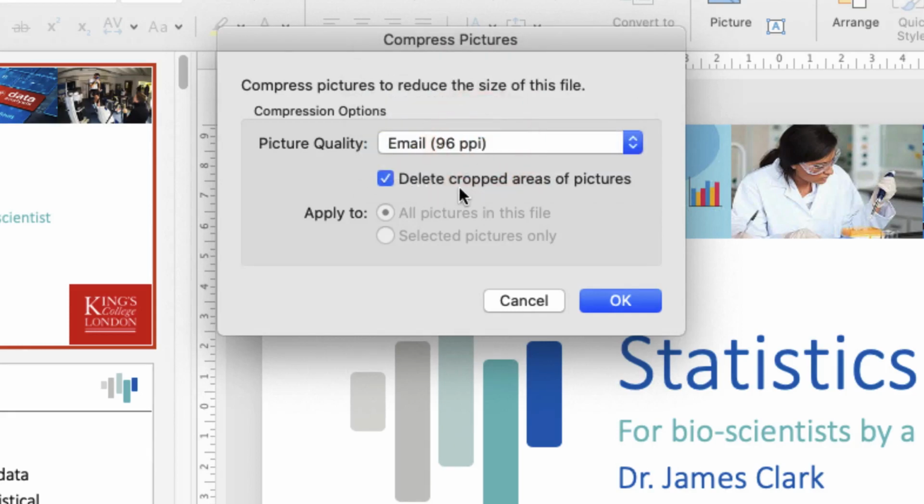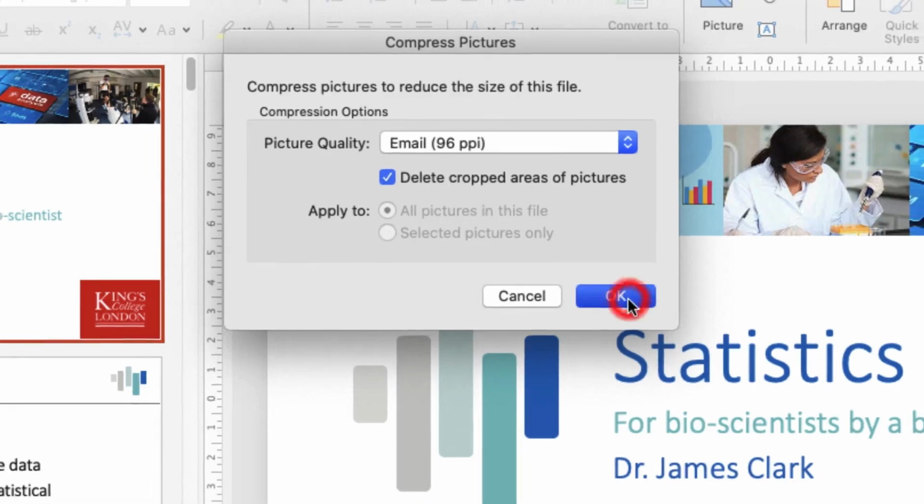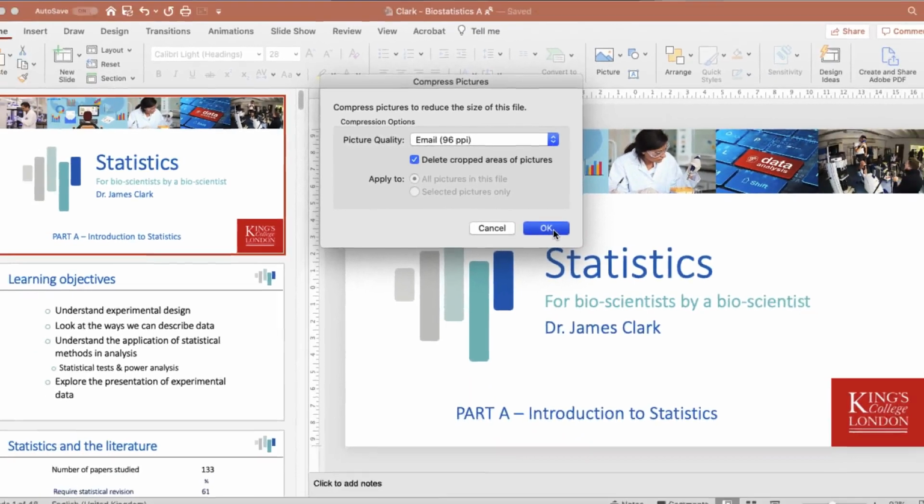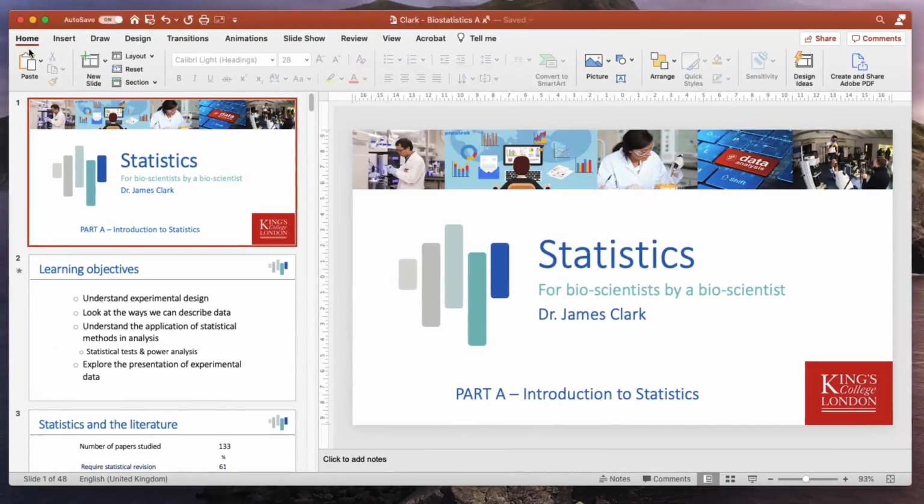I'm also going to make sure that the delete cropped areas of pictures is selected. If you have, for illustrative purposes, removed parts of your images by cropping them, it will delete this information and therefore save on disk space. Once you've selected the correct options, click on OK. Now that the process is completed, make sure you save the file.